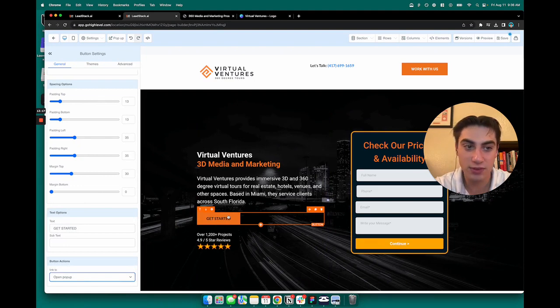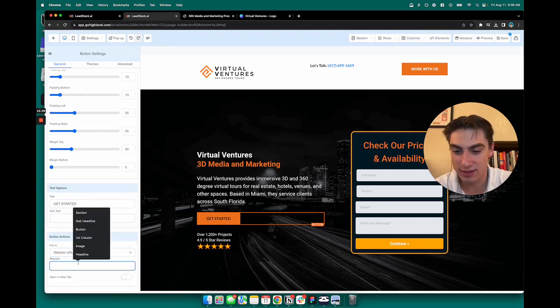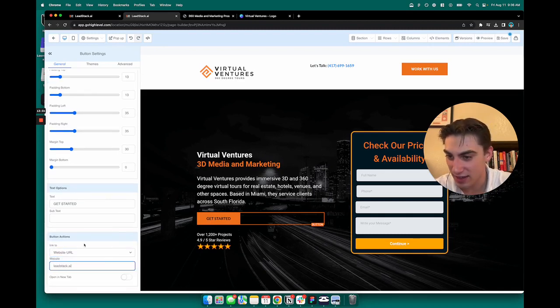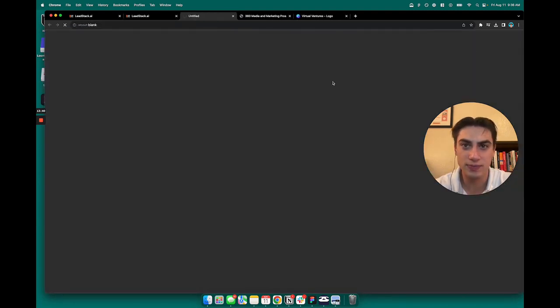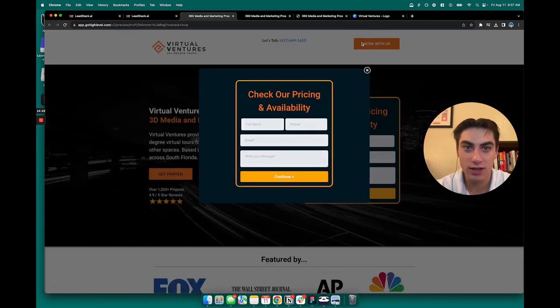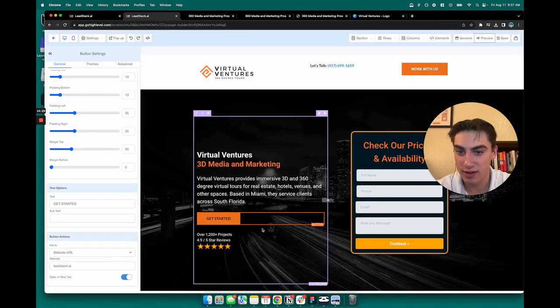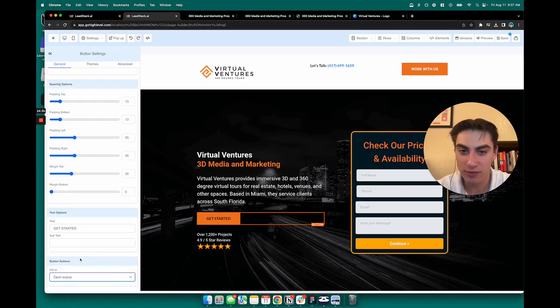if I want this button to open up a URL, for example, scroll down to the bottom after you click on it, and then link to. I can have it open a website URL if I would like. I can make it go to leadstack.ai, open a new tab. So that's how you change a button's URL, and I'm going to save that and preview it just to make sure it works. So now when I hit that button, it takes me to the leadstack.ai website. Alright, so that's changing button links, but make sure to have it set to open pop-up, of course.